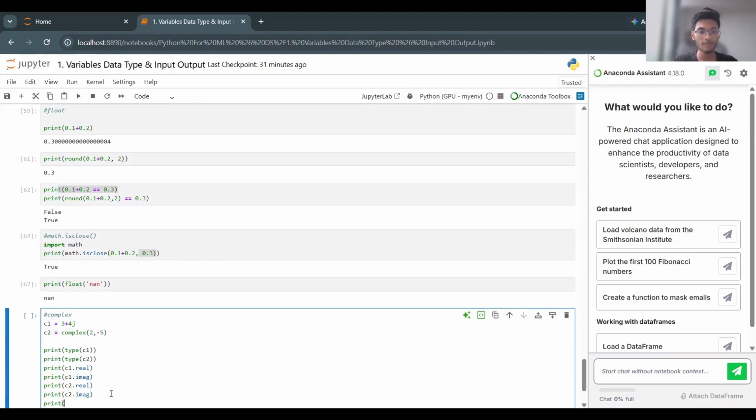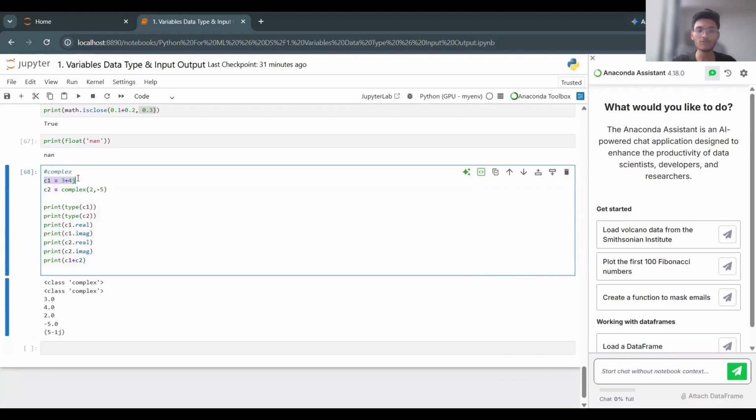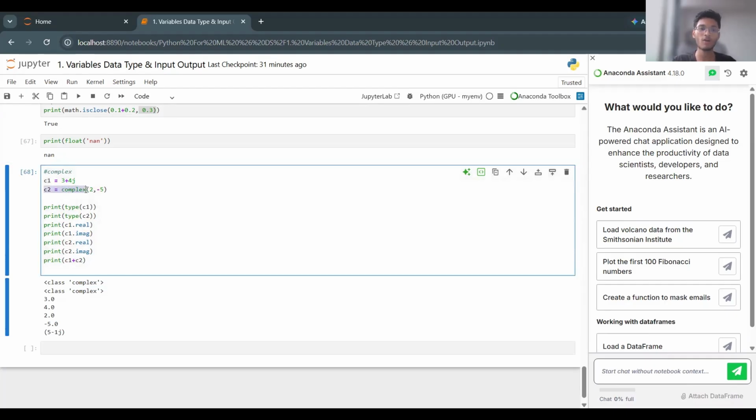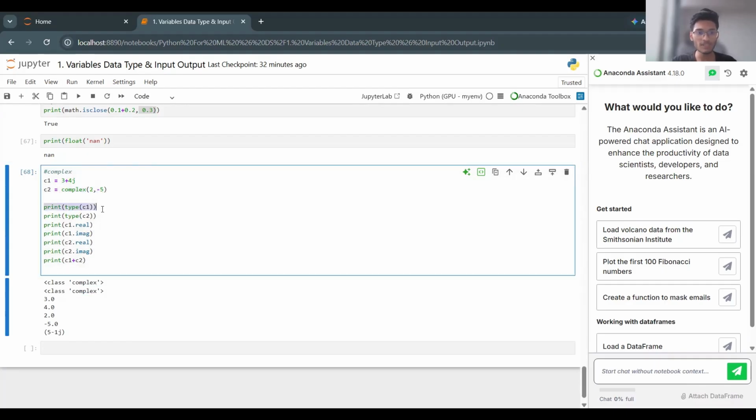And also I'm going to write print C1 plus C2. To execute this, C1 is equal to 3 plus 4j. So basically this variable is assigned the data type as complex automatically. Similarly, C2. Here I have specified complex 2 comma minus 5. It means 2 is the real part and minus 5 is the imaginary part. So here also it is a class of complex. If I print type of C1, it is complex, type of C2 complex.